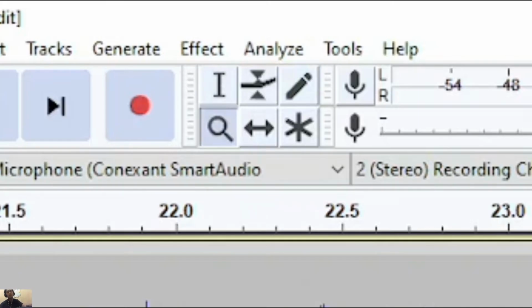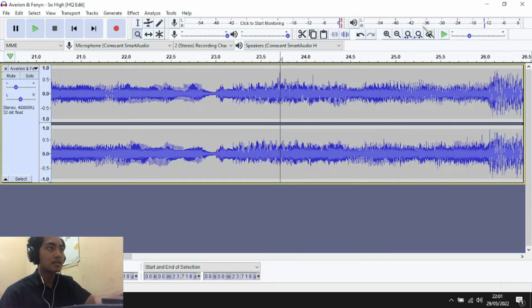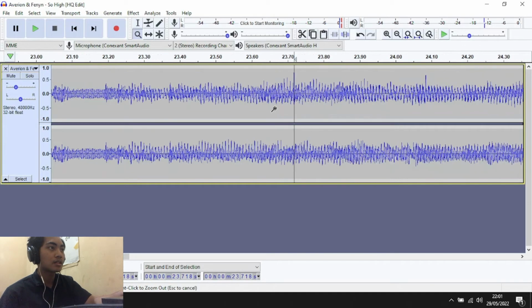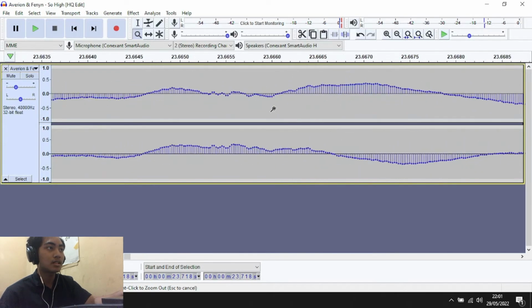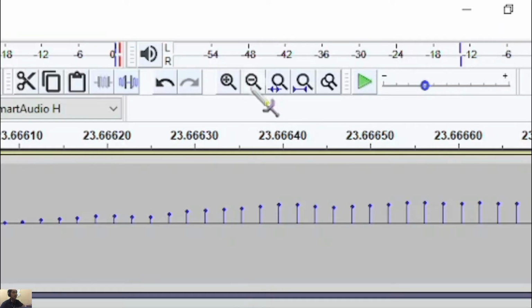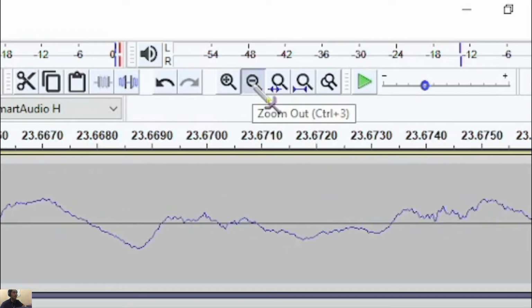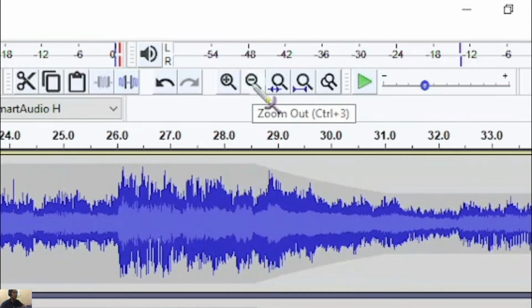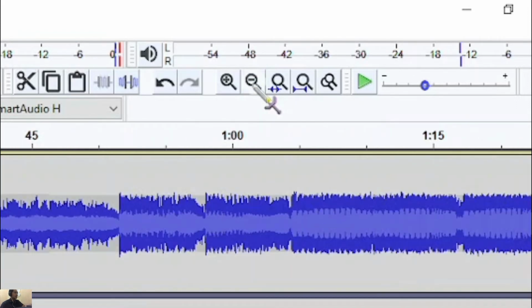All right, next one is the zoom tool. Yeah, zoom, just like its name, is responsible for zooming. If you click here once, it will zoom until you see the nodes, until you see these dots. And to undo it, you can use the zoom out here on top. Zoom out, as you can see, it is that simple.